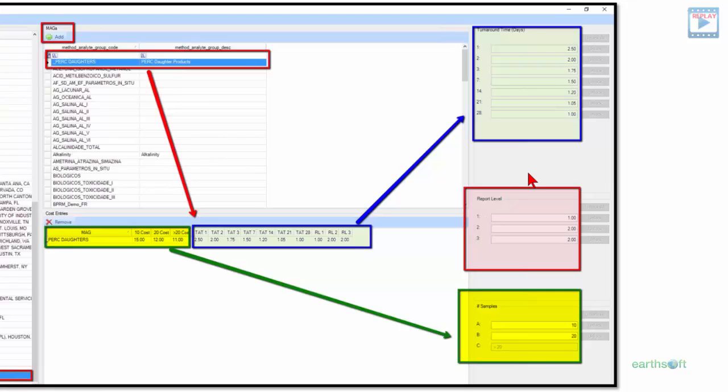We also can assign turnaround time factors. As we can see here, if we have a turnaround time of 28 days, then we are going to multiply our cost by 1, which means it's the usual cost. As this turnaround time, TAT, gets shorter and shorter, obviously the price is going to go higher and higher, and that's why these multiplier factors are increasing as the turnaround time gets shorter.